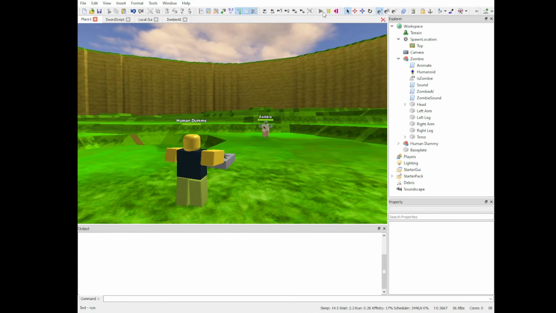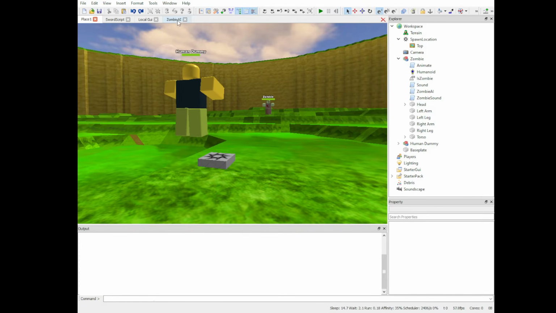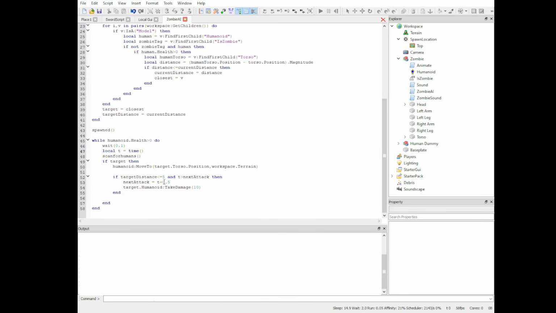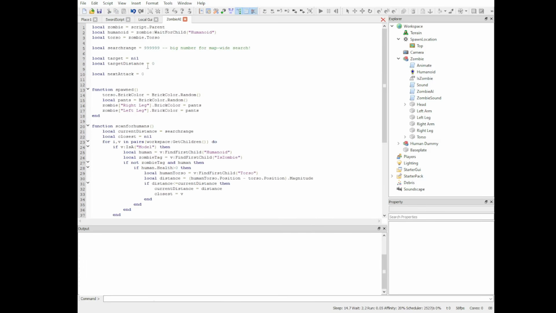As I was saying, our zombie should now attack every half a second. I'm going to increase the time to 1 second. Let's add a sound too.